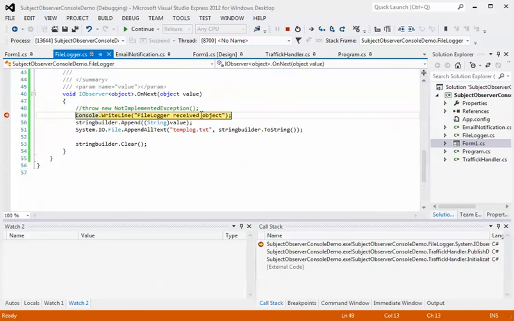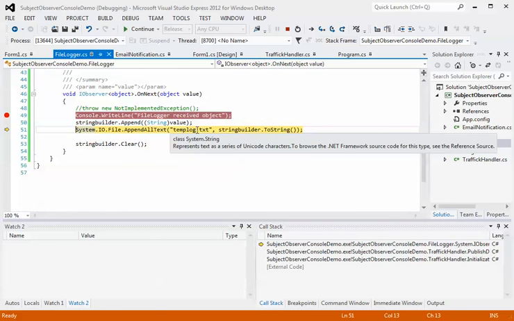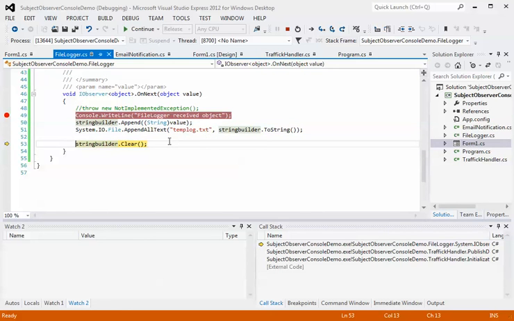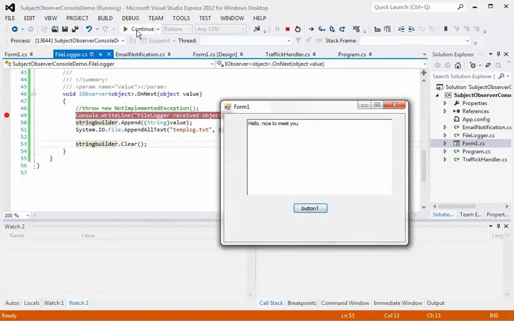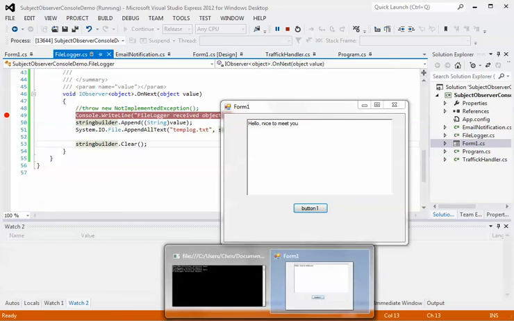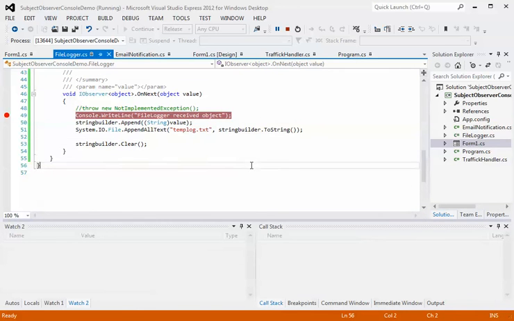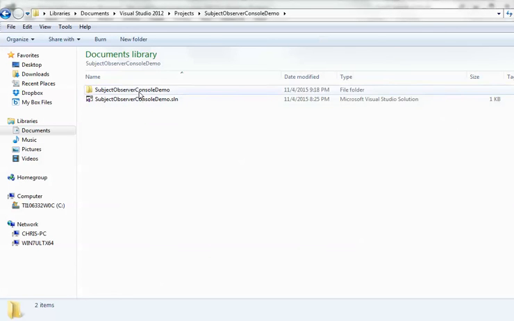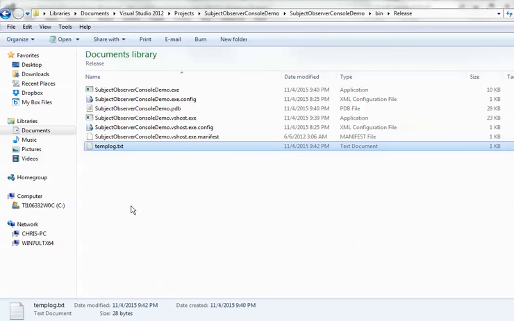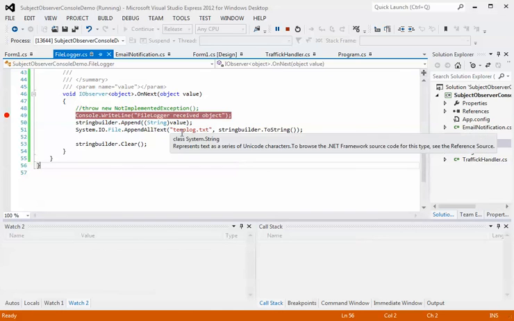If I click continue, you'll see it being caught in the next observer class, which is a file logger. It gets to this line here. It actually does something with the object, and I'm currently writing it to a temp log file, and then cleaning out the string builder object itself. And just to show you the contents of that log file, I'm going to go over here to Windows Explorer, going into the project directory, to the release folder. You'll see the temp log file here, the same one that I referenced over here.